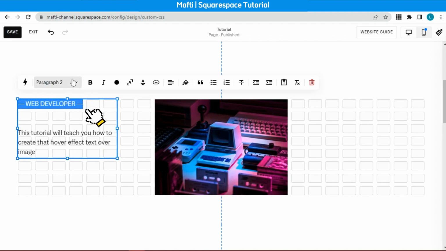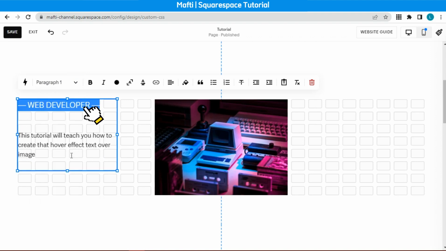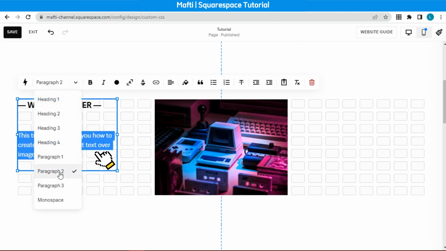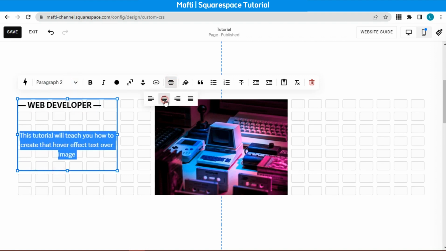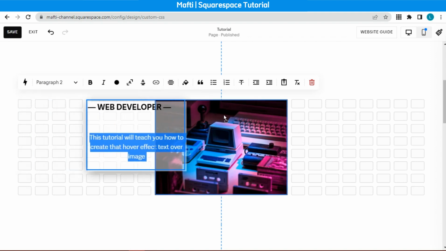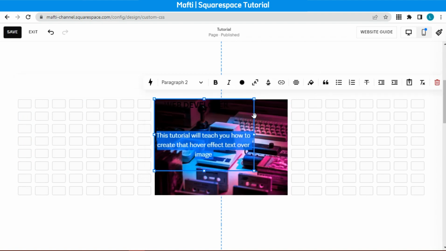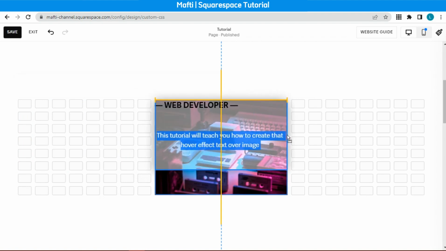We can edit the font in the title with paragraph 1 and bold, as well as the description with paragraph 2. After that, we put the text at the top of the image. Adjust the size of the image.